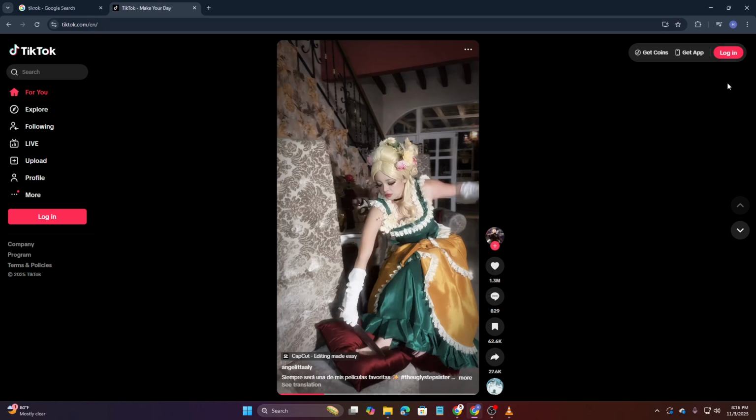Once you're there, take a moment to make sure it's the official TikTok site. That's important to keep your information safe and secure. Now, on the homepage, look toward the top right corner of the screen. You'll find a login button. Go ahead and click it.